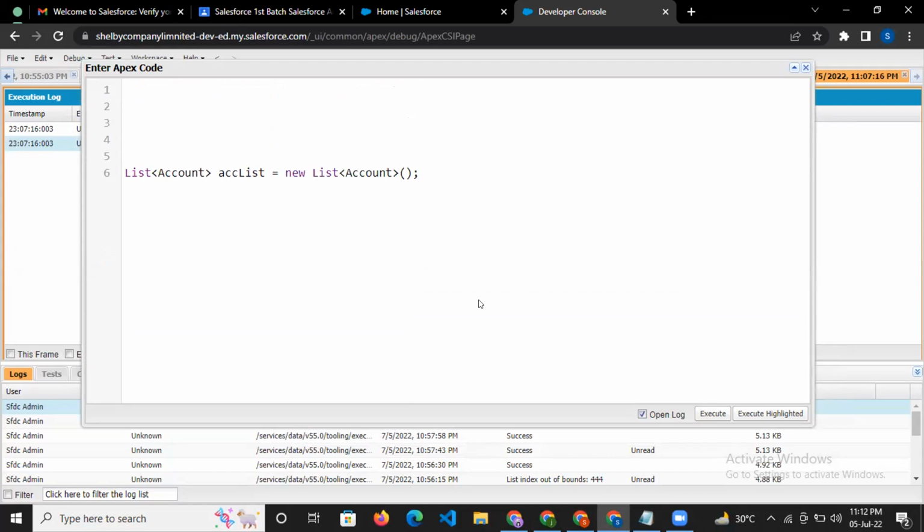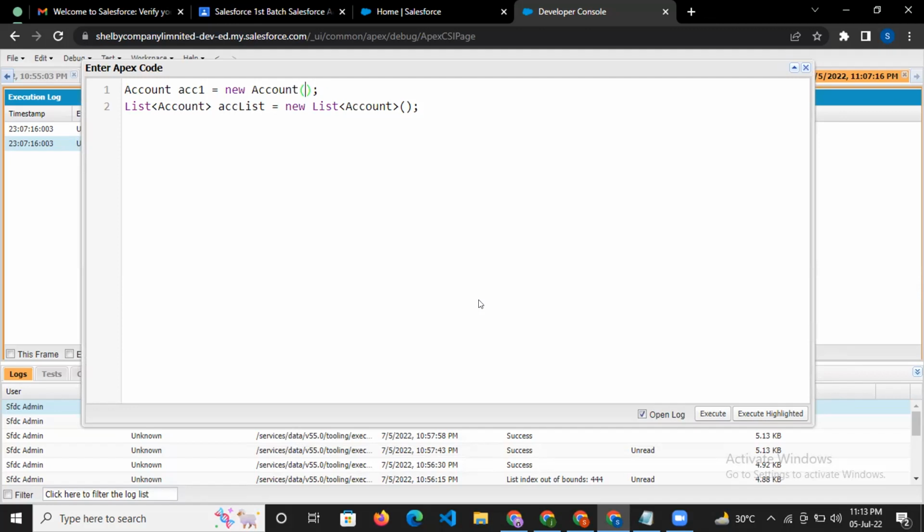Now, if you remember, can you tell me how to create a particular account instance? In the array part, you have already done it. How can you create a new account instance? Account, then variable name equals new account. And in this primary bracket, what you have to write? The fields and values in it. Let's take here I'm giving name ACC1 test. Suppose I'm giving rating. Which fields to choose is up to you. You can choose any field, I'm giving it based upon my own requirement.